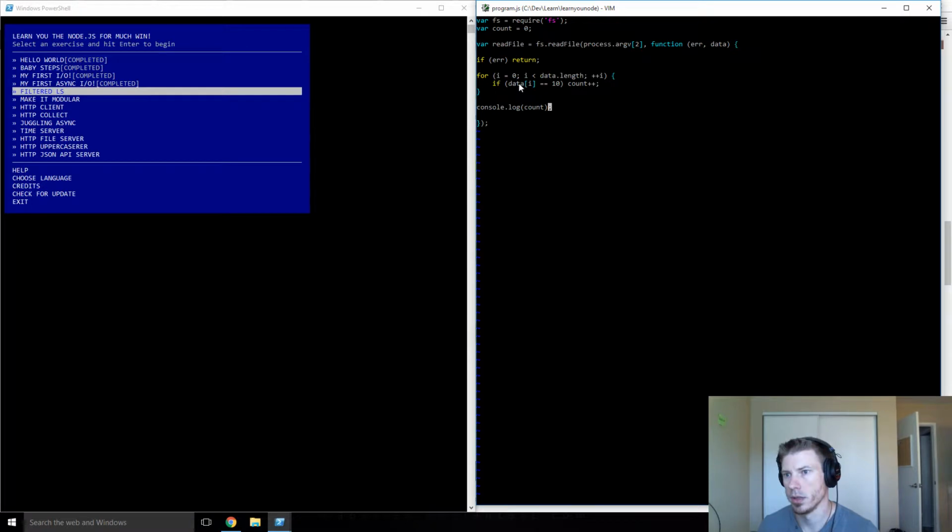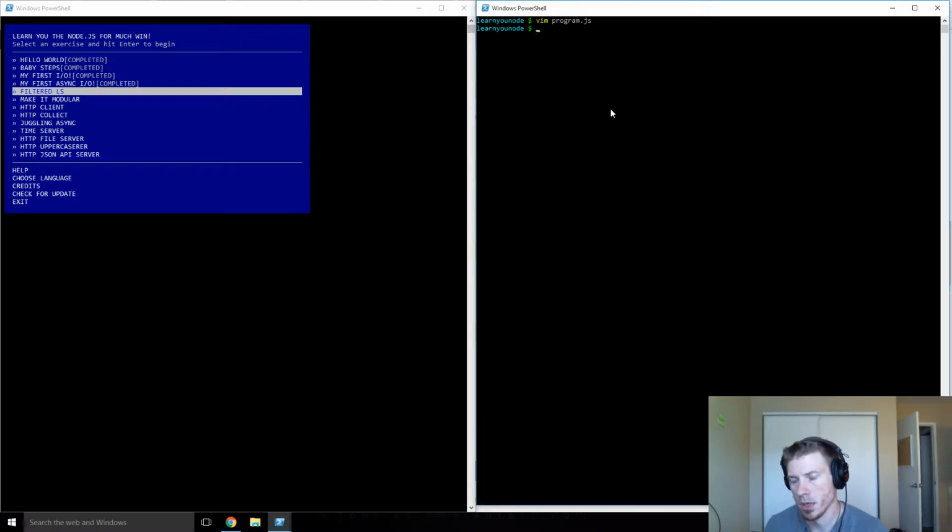So then after that, it becomes pretty simple, right? Once we have data, if there's an error, just return, this isn't going to work. There's an error, so we're grabbing process.argv[2]. Actually, let's just quit this real quick. We'll go back into it in a second, but we'll run node and then process.argv.